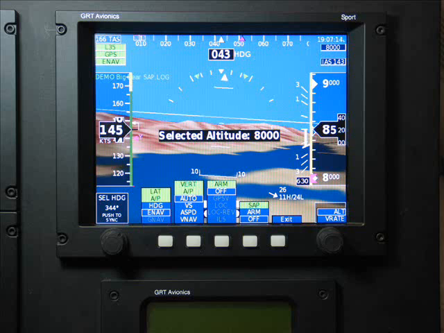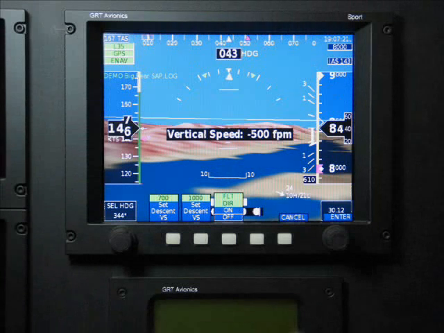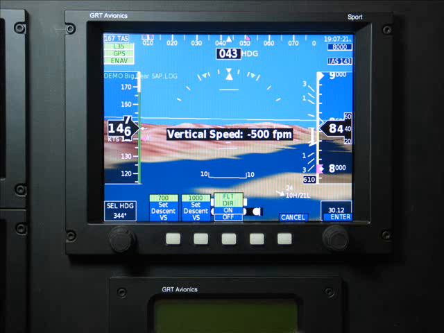Press the knob to enter the altitude. The EFIS will then show a rate at which you would like to climb or descend. The rate can be an airspeed or vertical speed depending on your system configuration. GRT recommends airspeed climbs and vertical speed descents, but this too is user selectable. You may use a preset rate below or dial in a different rate using the right knob.